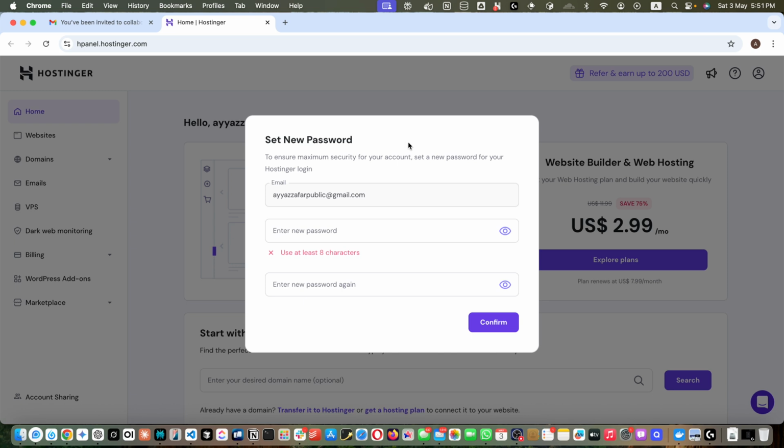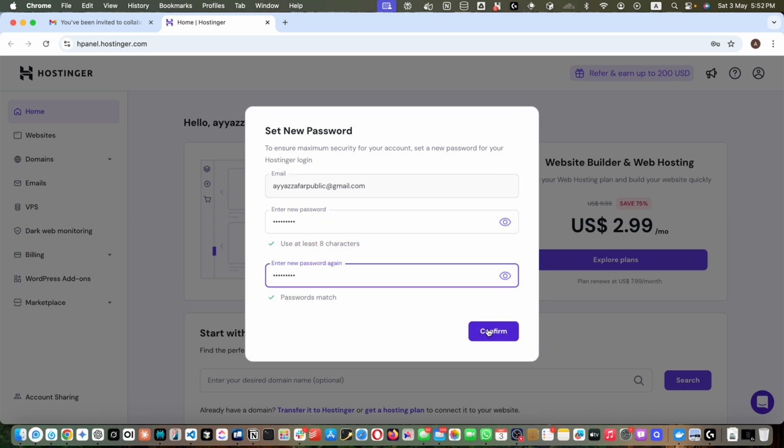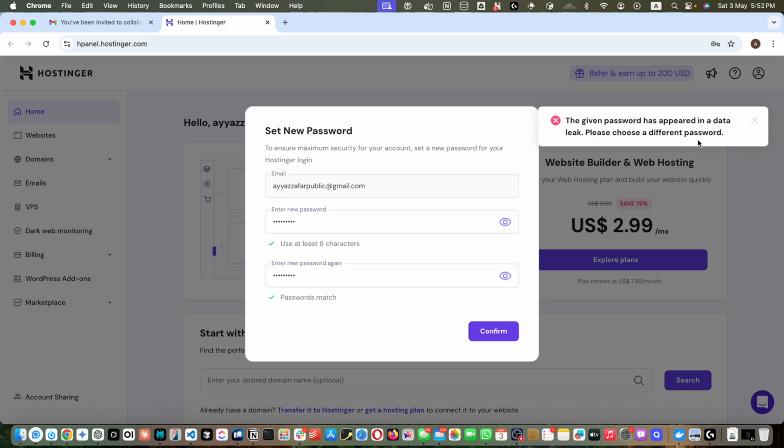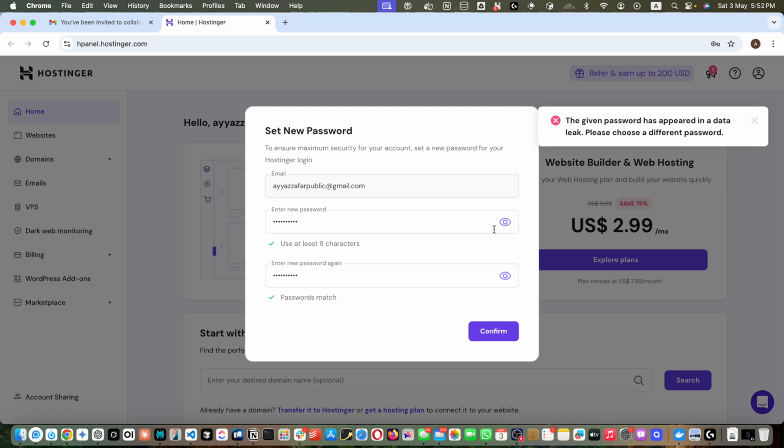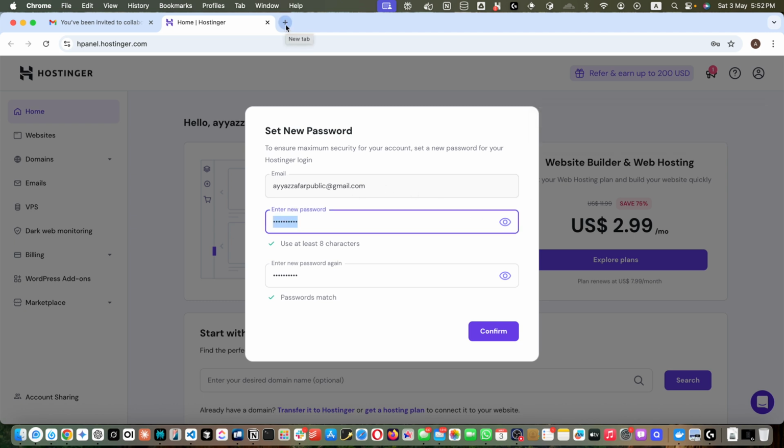Okay, now on this page they are asking me to set a new password because it is going to create a new account for me. So let's create a new password. Okay, now hit the confirm button. Okay, the password was so weak, so it did not accept that password. So let me add some complex password here. Hit the confirm button again. Again, this is still a weak password. Let me generate a complex password.